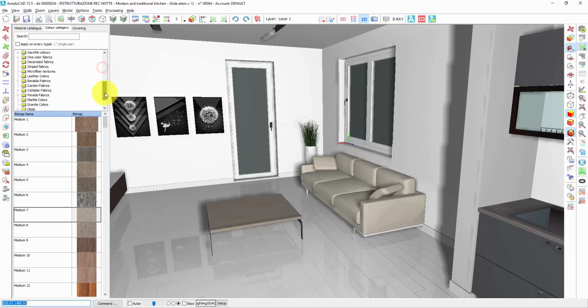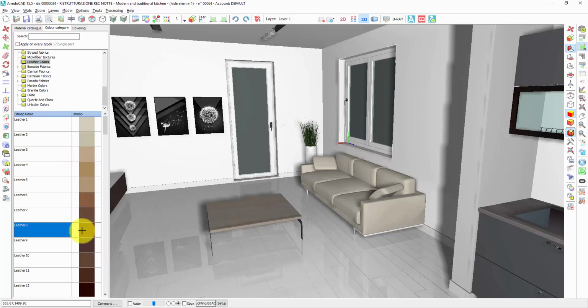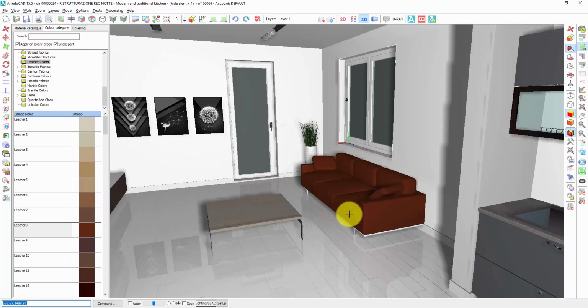So, for example, here I can select the folder of the leather colors. Let's take this one. Now if I move this texture over this cushion, just the color of the cushion changes. Why? Because here the mark is in the checkbox single part. But if I mark the checkbox apply on every typology, let's see what happens. All the cushion typologies will change the color.